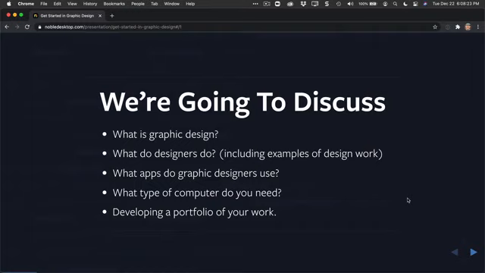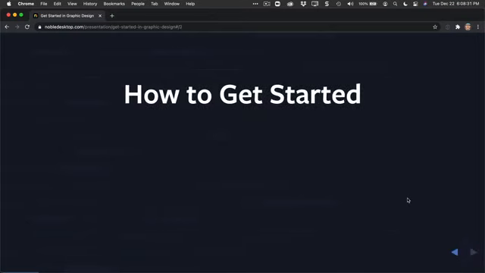So we'll take a look at some example portfolios, and we'll talk about things you can do when you're developing your portfolio. So let's go ahead and get started here.